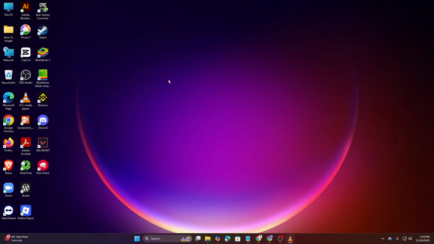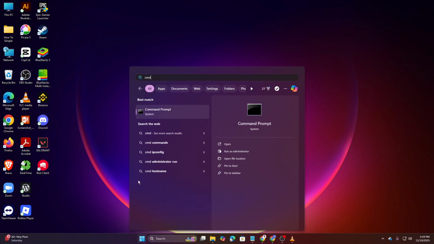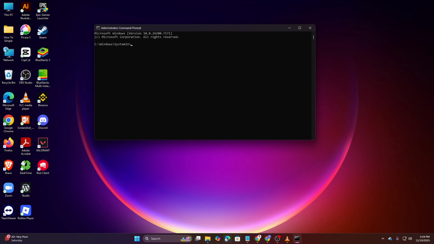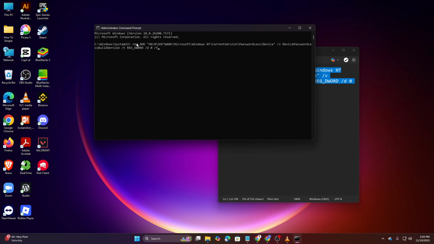Now for the second step, open the search bar again and type CMD. Right-click on Command Prompt and select Run as Administrator. When the black command window opens, paste the command I provided for you in the video description, or if you can't find it, then pause the video and write it somewhere safe. Just right-click inside CMD and it will paste automatically. Hit enter and you should see the message, the operation completed successfully. Once this is done, go ahead and restart your computer.